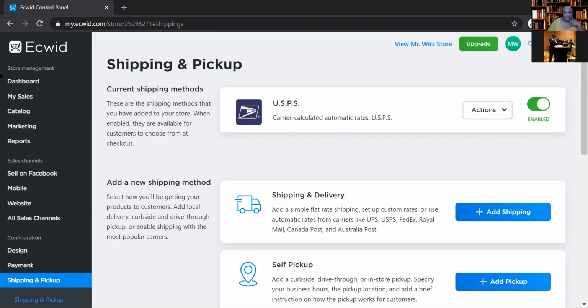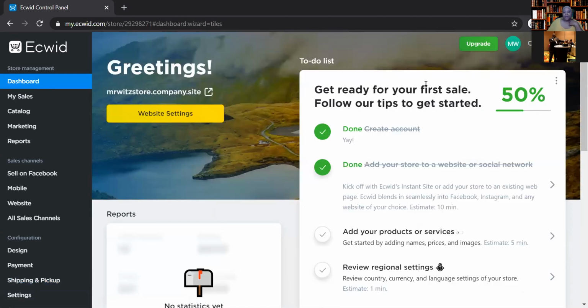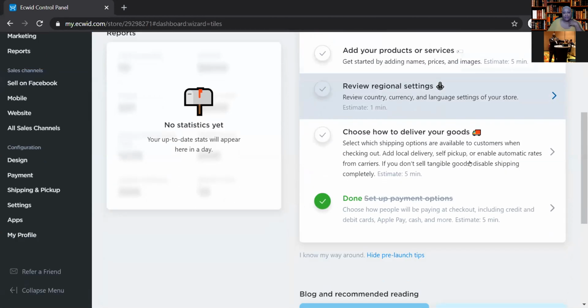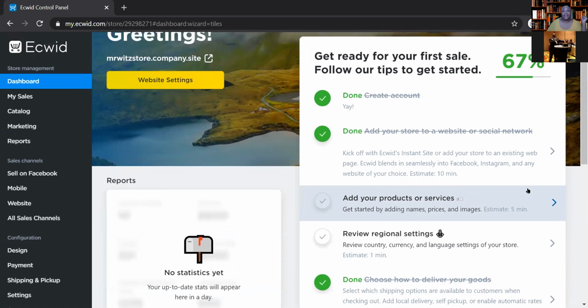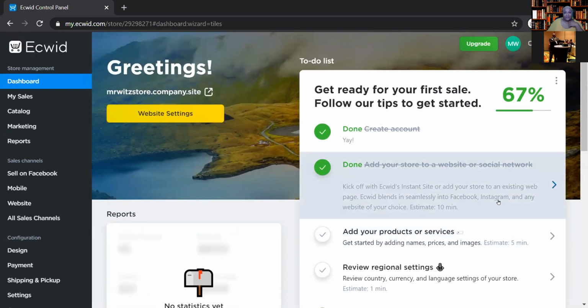All right. Now, once we have finished that part, I want everybody to go back to the dashboard. And now we are going to scroll down and we're going to put our check mark in choose how to deliver your goods and mark it done, because it is done. Done, done, done. We are at 67%.